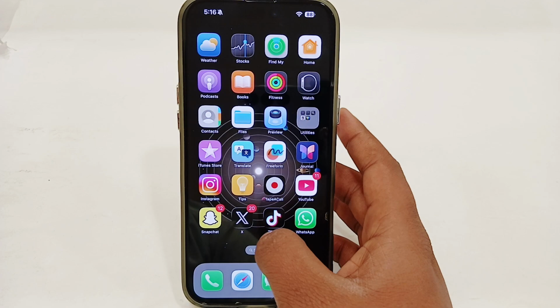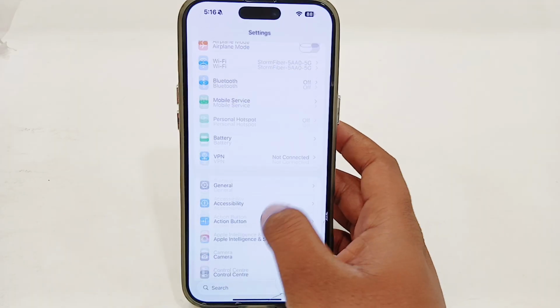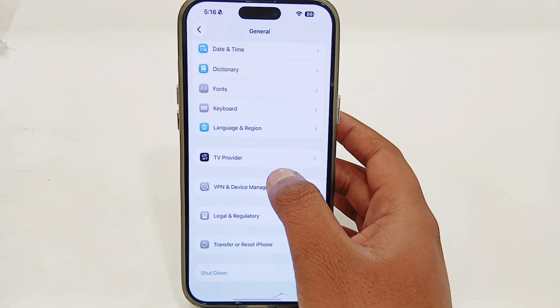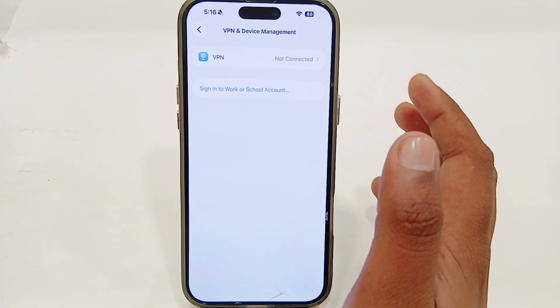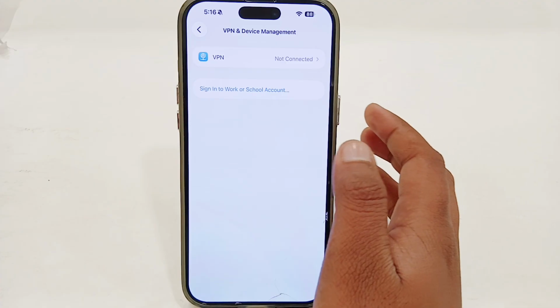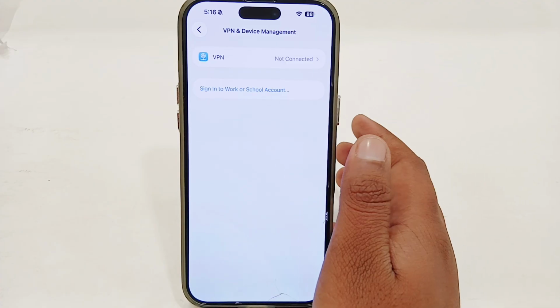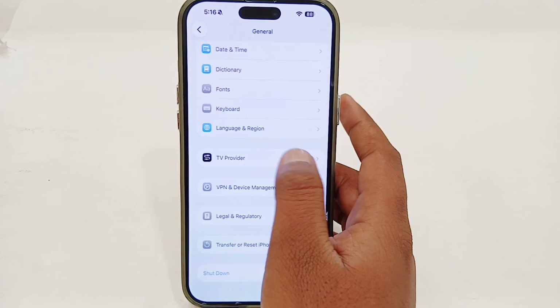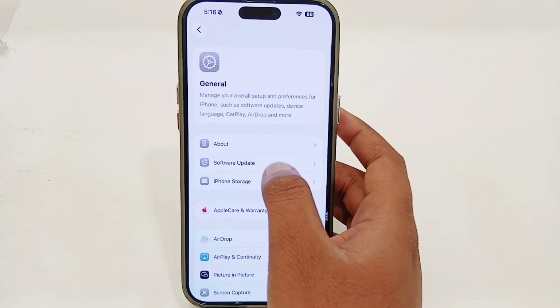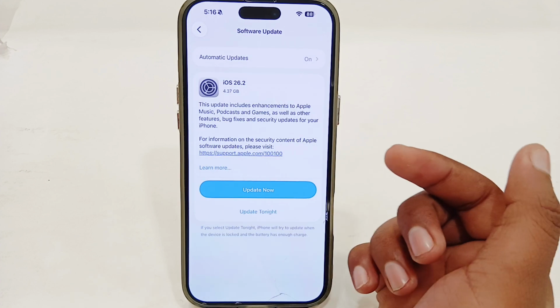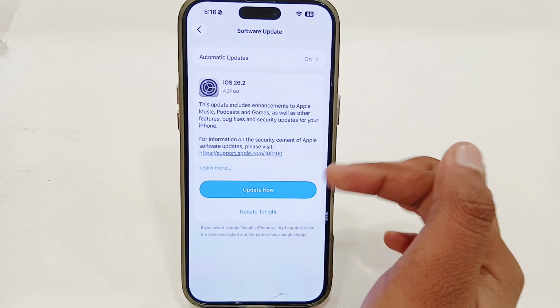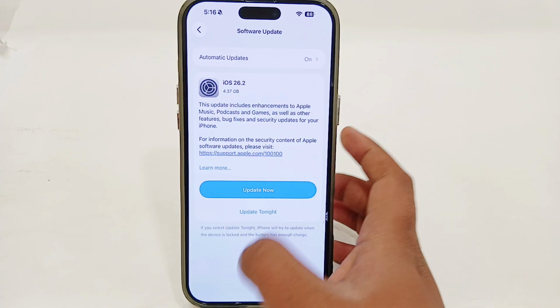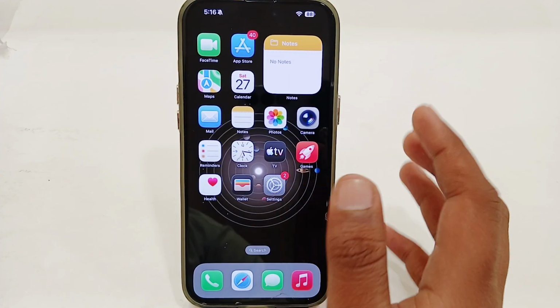And go back from here, open your settings app, go to general, go to VPN and device management, and you just have to make sure that your VPN is not connected. If you're connected to your VPN, just try to disconnect it. After disconnecting, go back from here, go to software update. I also recommend you try to make a software update because sometimes you might have a pending software update, and a pending software update might cause these types of errors.